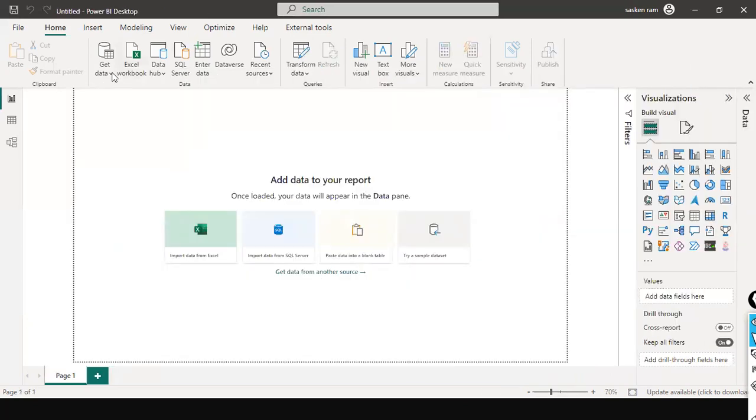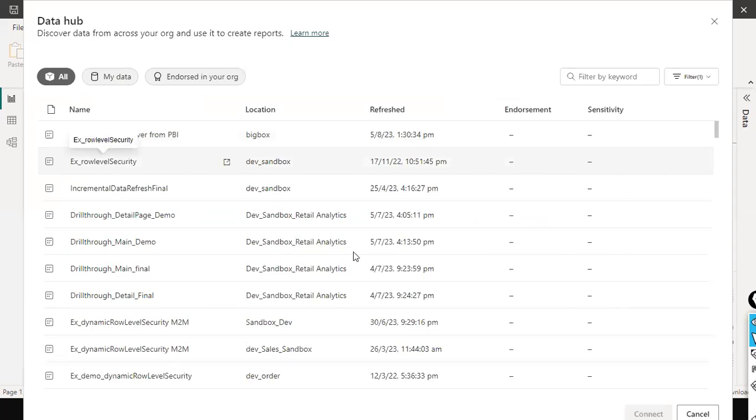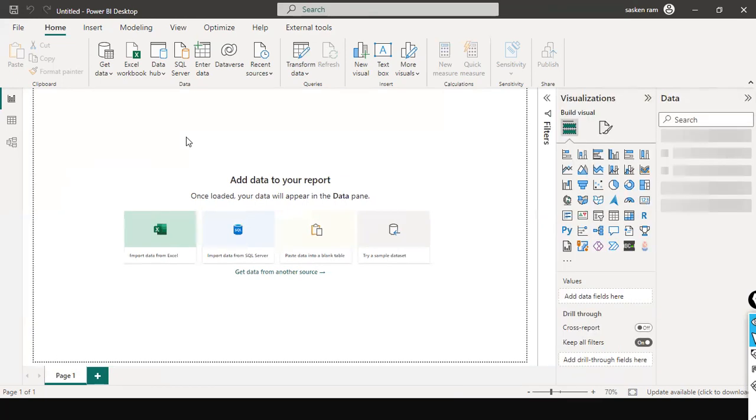All you need to do is click on Get Data and Power BI datasets. I gave you the workspace name, and the workspace is Big Box, right? So I tell you, hey guys, in this workspace you will find the dataset. You need to import that dataset. That is called your Power BI dataset. Click on it, and it will get loaded here.